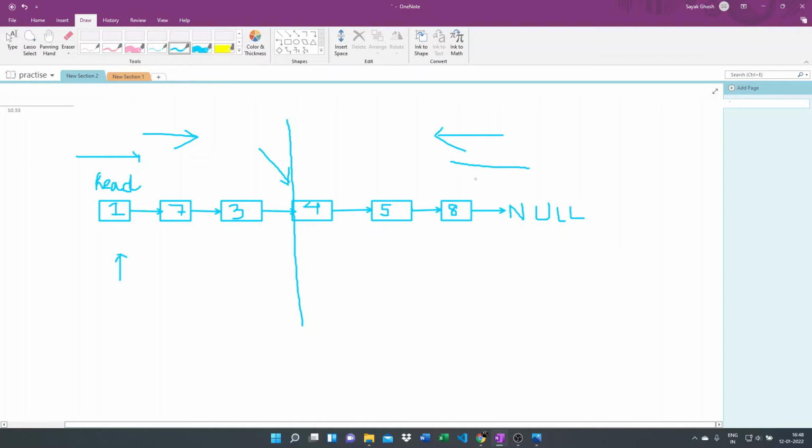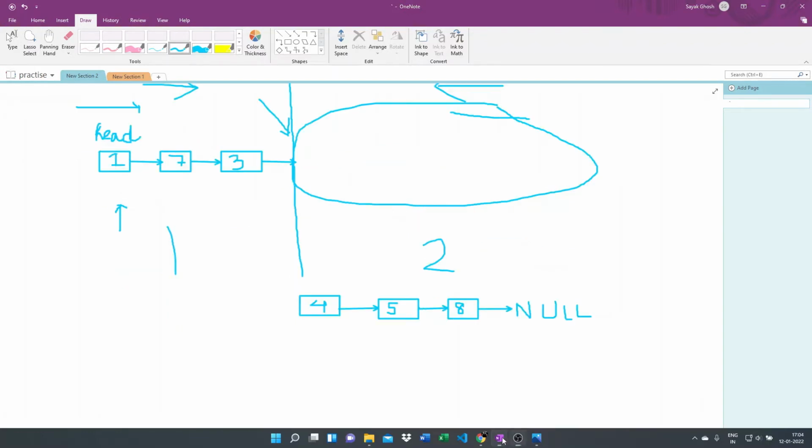So how about we reverse one of the linked lists? Suppose this is the first, this is the second linked list. We reverse this linked list. Let's see. So we have started traversing the linked list and we have gone to the middle of the linked list. So now we are here. So now what you have to do, you have to reverse this linked list.